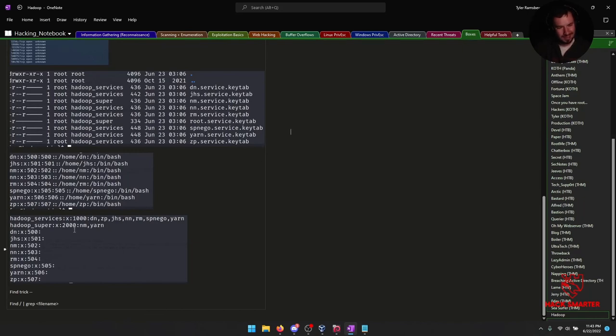And NodeManager's keytab is only readable by either root or the Hadoop supergroup. And since Yarn is part of that group, we essentially want to do a privilege escalation to Yarn, which is going to allow us to read NodeManager's keytab. And that's then going to allow us to essentially compromise the entire data lake. So that's going to be the path that's followed.